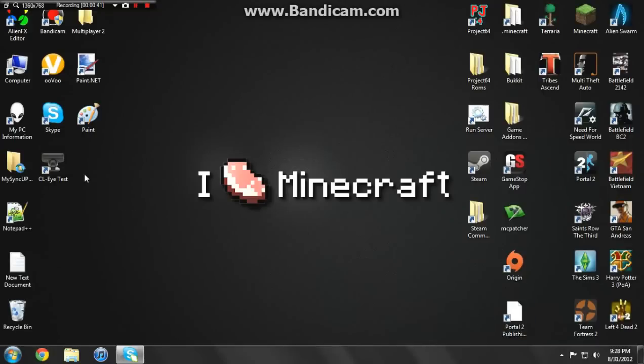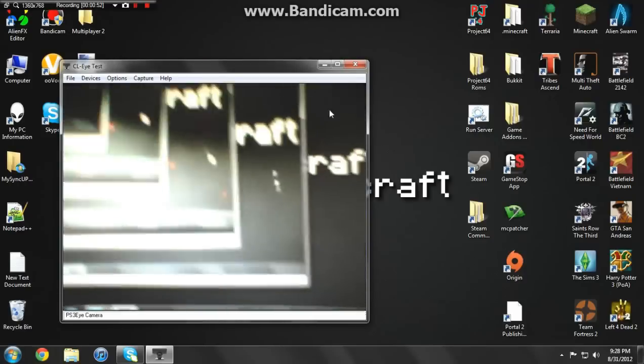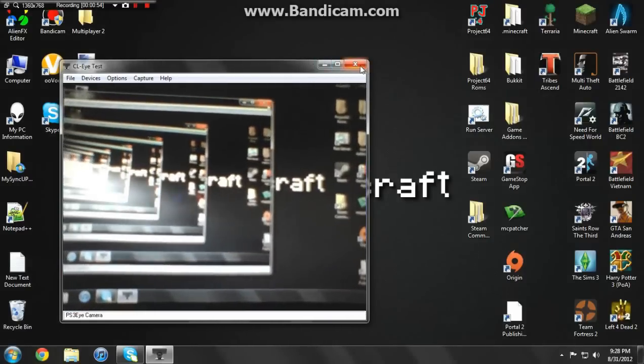Once you do that, an icon will appear on your desktop, and it's CL Eye Test. And this is how you test your PlayStation Eye if it's working. If you double-click and open it, it just shows what the camera is seeing.